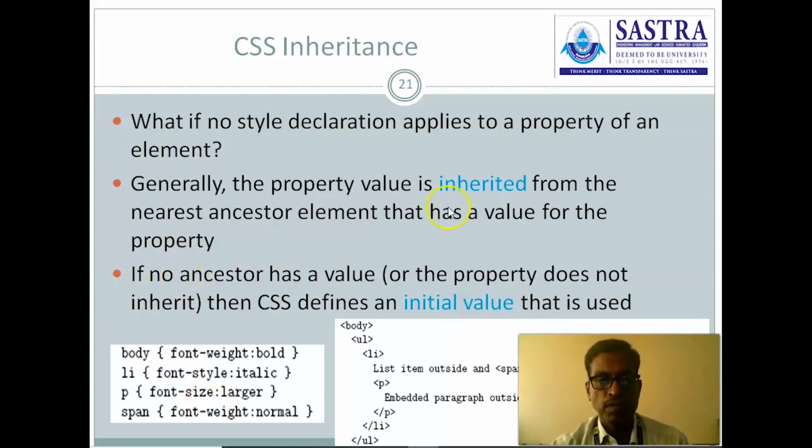See, generally the property value is inherited from the nearest ancestor element that has a value for the property that I told you. If no ancestor has a value, then CSS defines an initial value that is used, right?